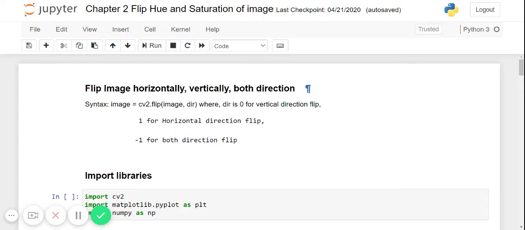So let's discuss the flip image. We have three basic operations of OpenCV flip: horizontal direction, vertical direction, or both directions. So how is it used? This is the basic syntax. Image is a variable name, and here you use the cv2 library's flip function. This is a predefined function in cv2, and this is your original image that you want to flip. This is the direction that you have to specify, whether you want to flip the image in the horizontal direction, the vertical direction, or in both directions, right?